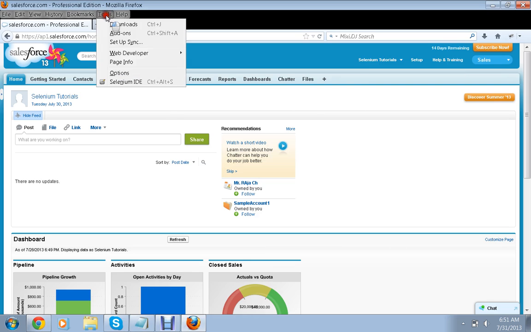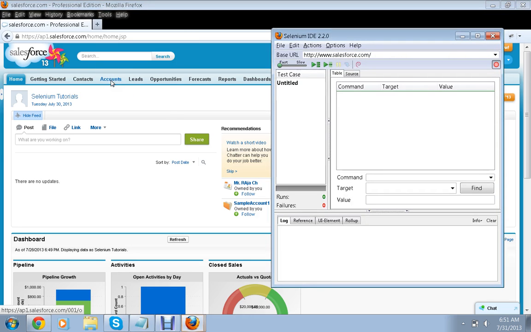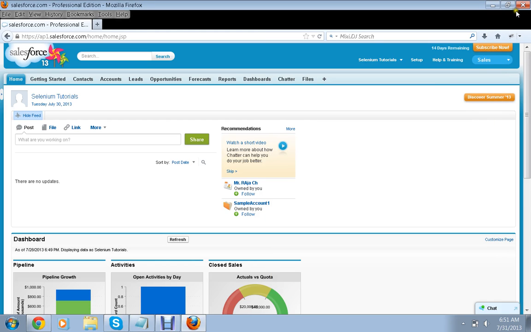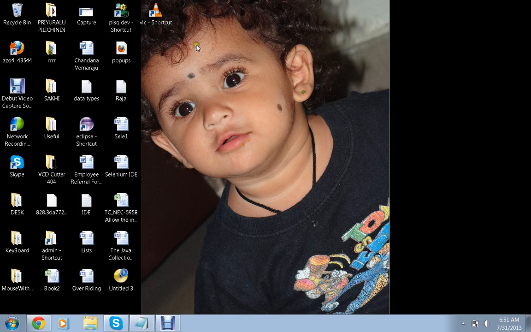I didn't save that. And if I open Selenium IDE again, now we will look into how to handle the JavaScript alerts, prompts, and confirm boxes. For that I have written a page of HTML code.